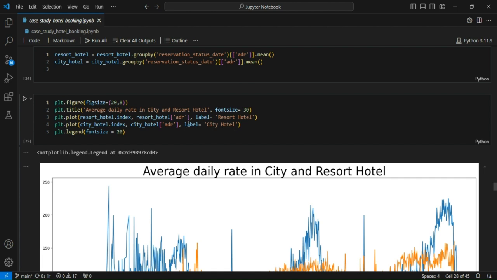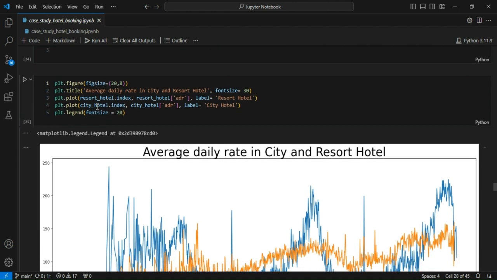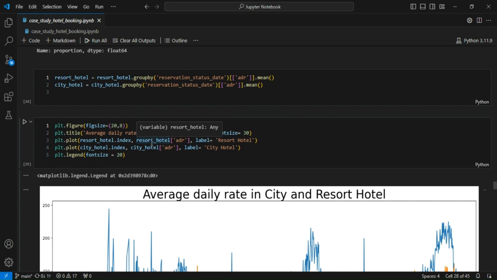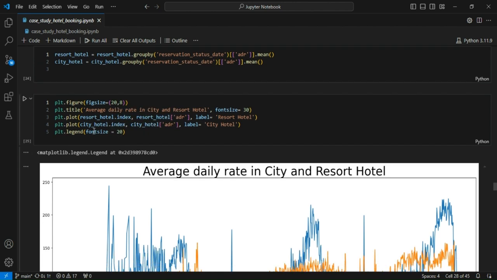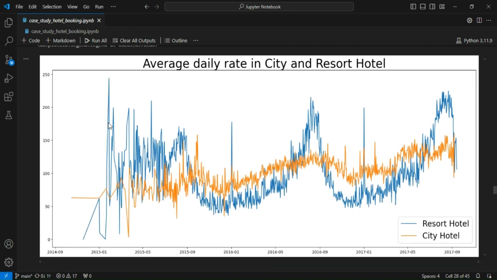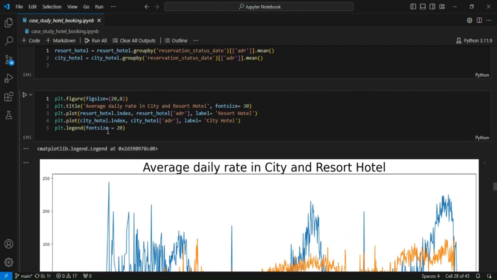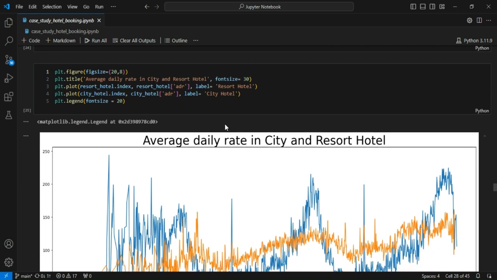Okay, so now we are going to take the plot. So we will go to plt.plot, reservation status date, resort hotel ADR. We took the variable here, and we are taking the ADR from the column, labeled resort hotel. And again for the city hotel we are taking another plot because we are plotting two here. You can see the blue is the resort hotel and the orange is the city hotel. So we are taking the city hotel ADR and labeling it for the city hotel.